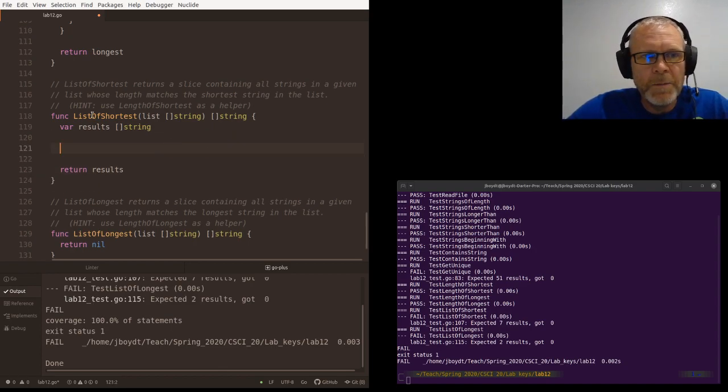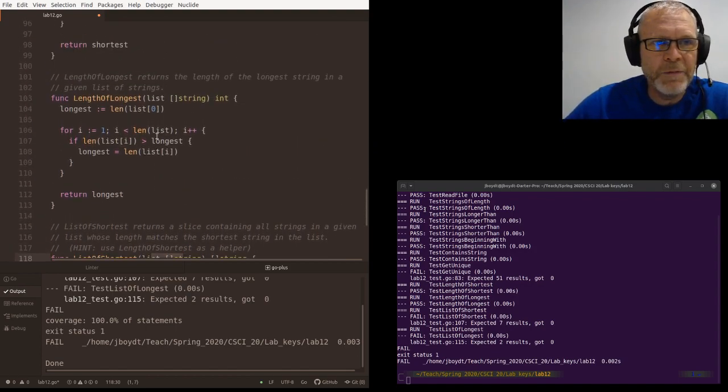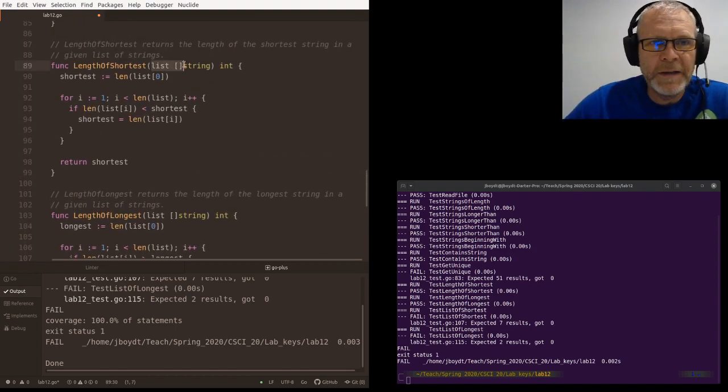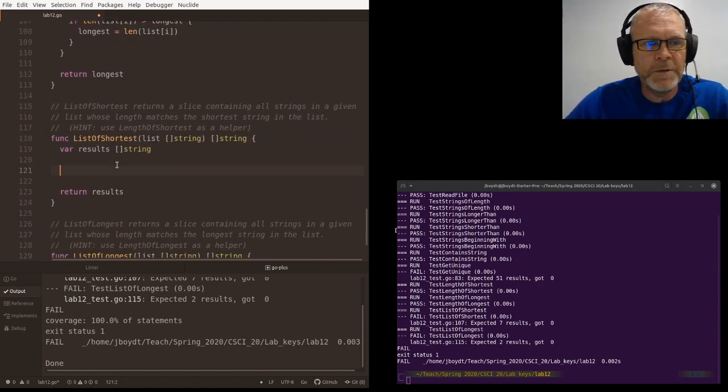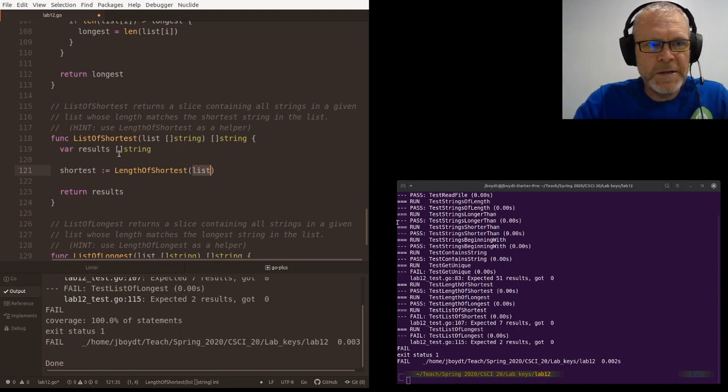Okay, so how do we get the list of shortest out of here? Well, the first thing we need to know is what is the shortest. And happily, we have a function that, if you give it a list, will return for you how long the shortest one is. So I'm going to do that. Shortest equals length of shortest of, oh, it's already called list, of my list, so it's perfect. So I'm going to use the function we just worked on to figure out how long is the shortest one.